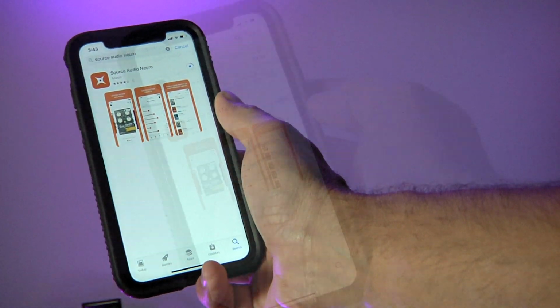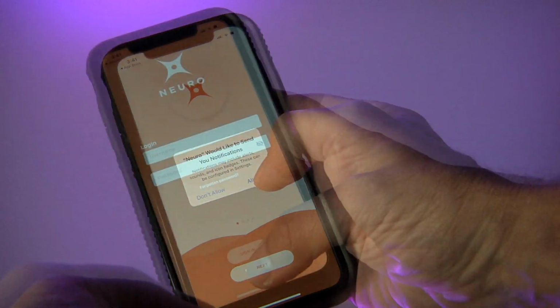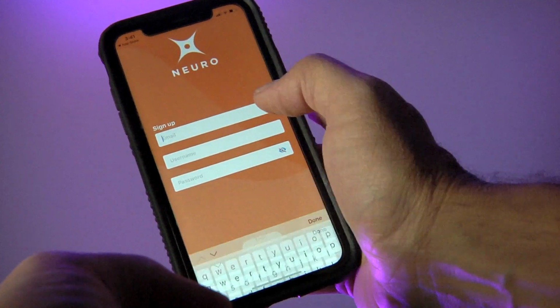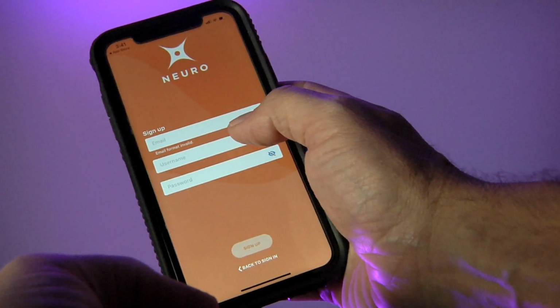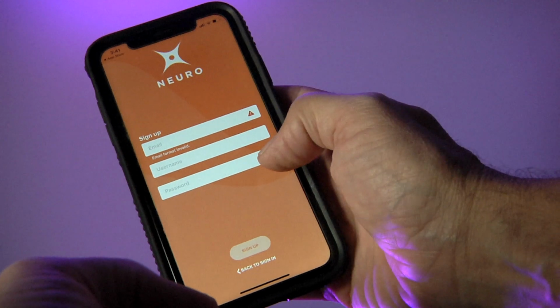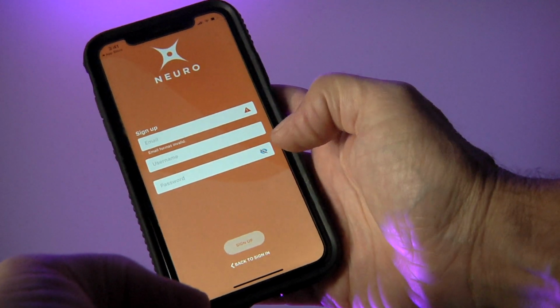Once the Neuro app is installed, open it and select Sign Up down here at the bottom. The next screen will ask for your email. It will ask for you to create a username and a password. Once you've done that, hit sign up down here and your account has been created.